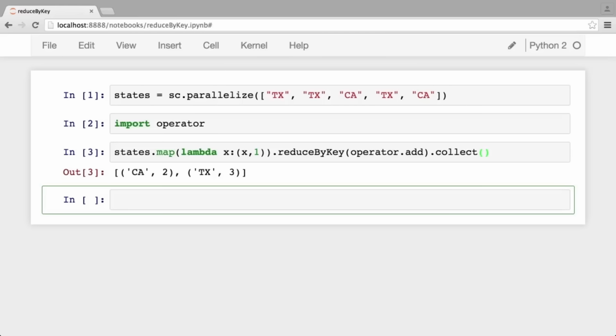The function you pass has to be commutative and associative. Because the framework can't guarantee which values will be seen first, your function needs to give the same answer no matter what order it sees its input. Addition and multiplication both have those qualities. 1 plus 2 is the same as 2 plus 1. Also, 1 plus 2 plus 3 is the same as 1 plus the quantity 2 plus 3.